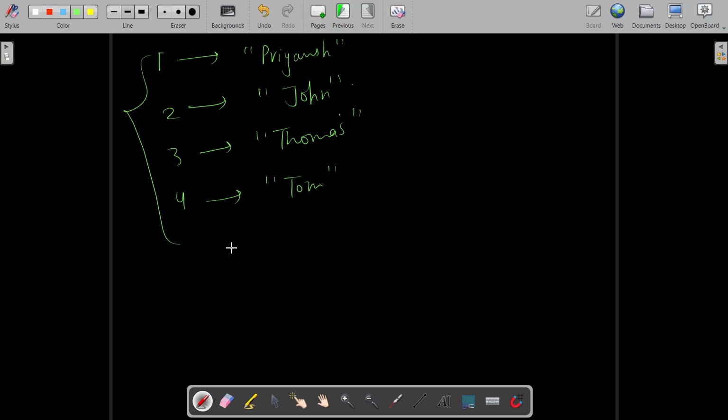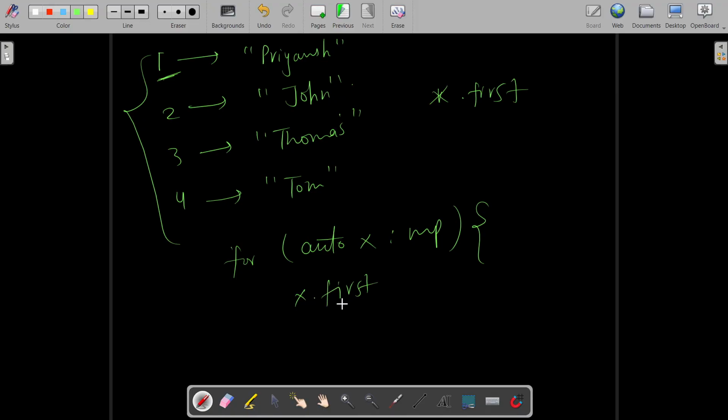Now to print, we can use the auto keyword. For auto x in, now x is here a pair. All these elements will be stored as a pair, as a key value pair. So x in the map, the name was mp in my case. To print the key, we'll use x.first. So x.first represents the key, whereas x.second represents the value in each case.